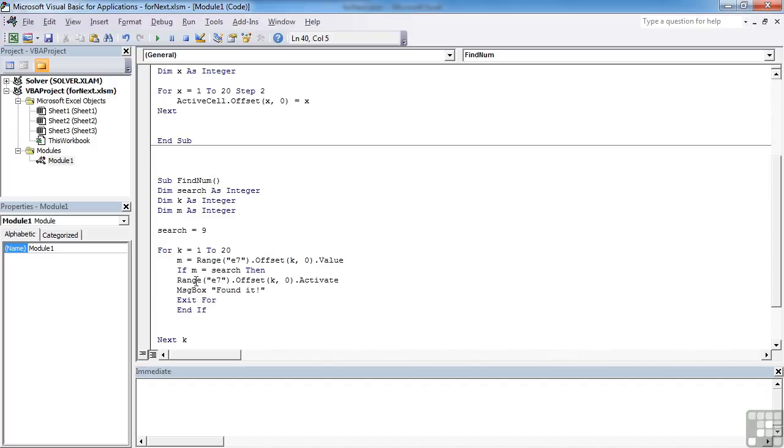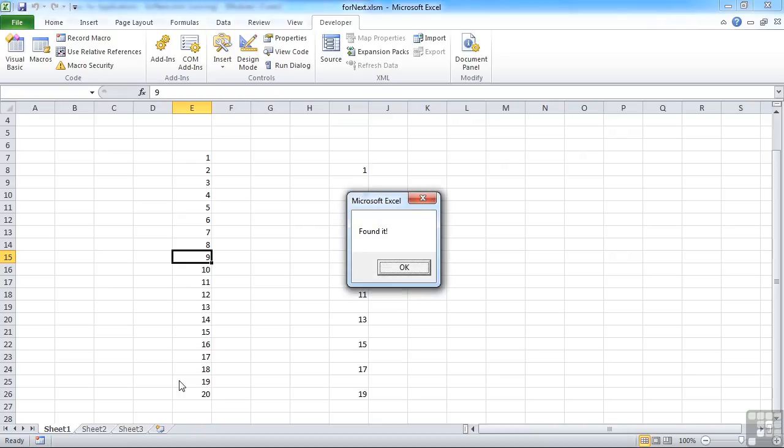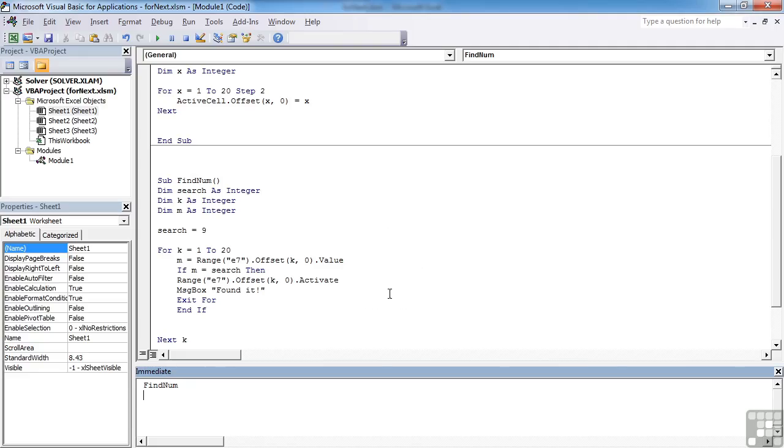If m equals search, then we activate the current position that we're at in E7 downwards and put a message box out and then exit the for loop. End if. So if we're not falling into this criteria, we come out the bottom of the end if and we proceed to next, which will bring us back around to the next number. So let's see if that works. Find num and run, and I found it. You can see it activates the cell with number 9 in.